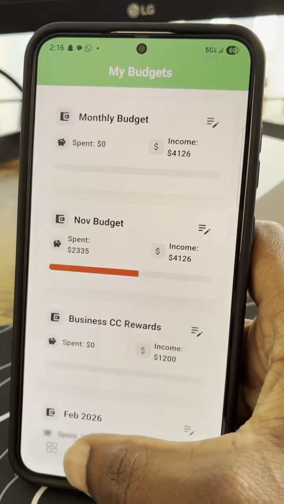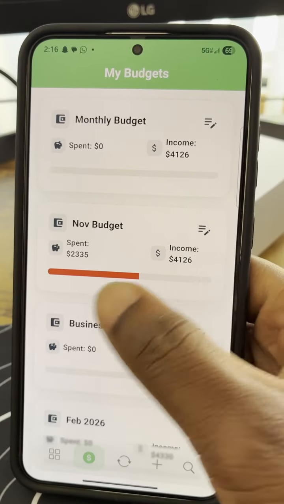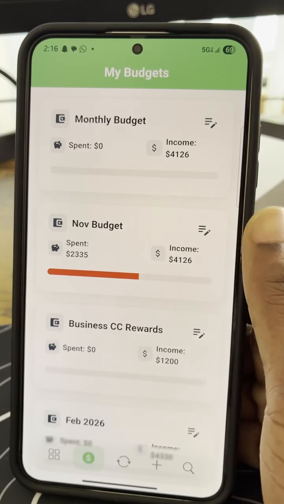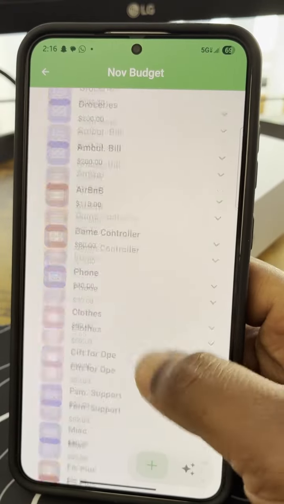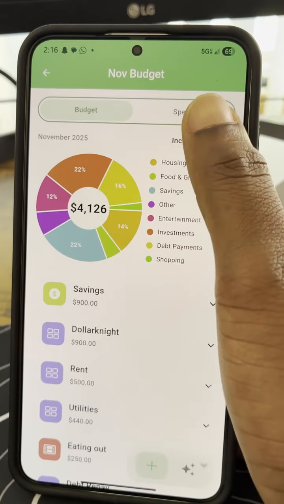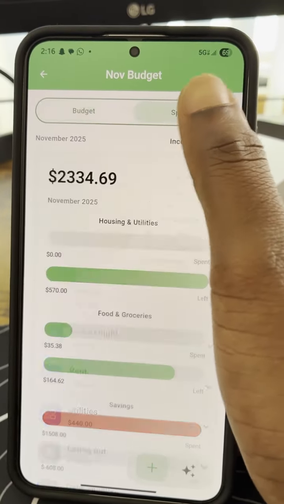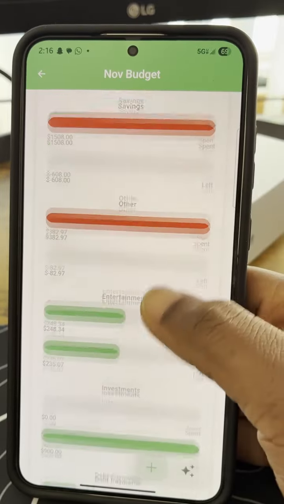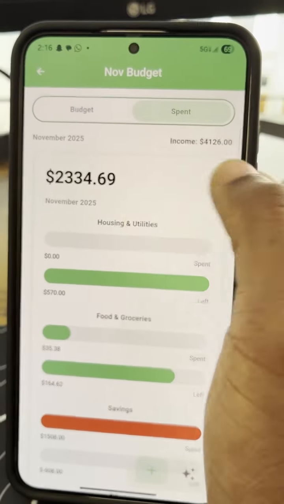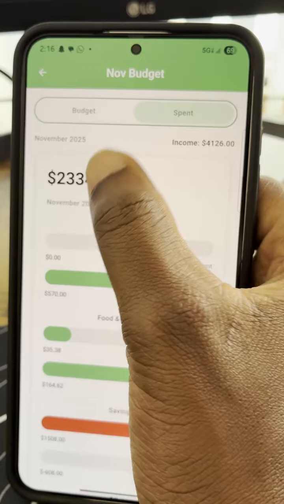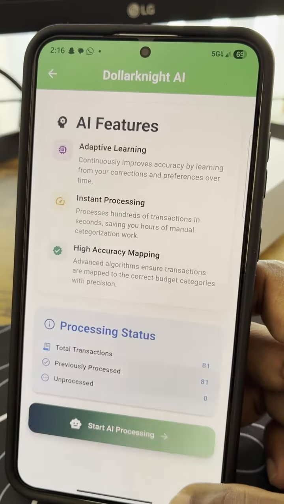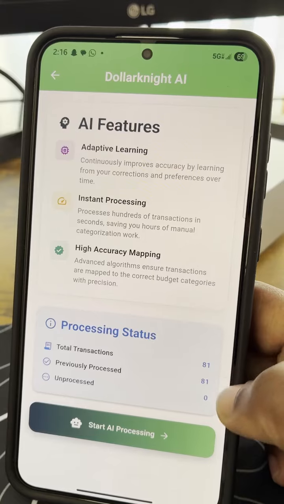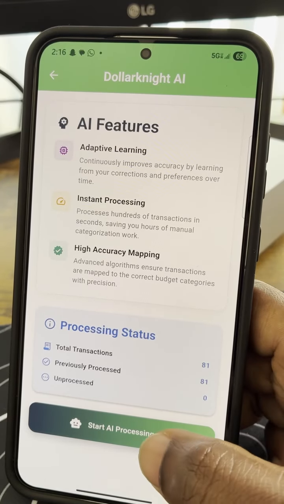But for the juicy part, which is the budgets, right? So this is my November budget. Currently recording this in the month of November. So I can go in here, I can see my budgets, and I can see how much I've spent across different categories. I did not input this manually. This is all thanks to the AI that does all the transaction processing.